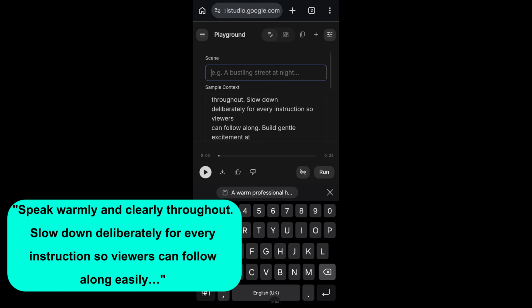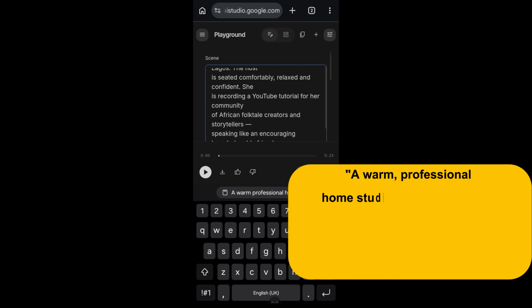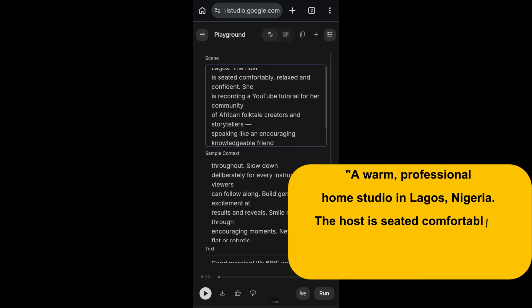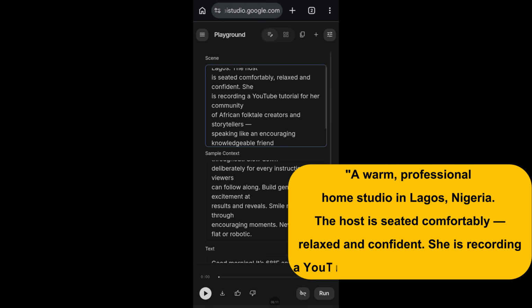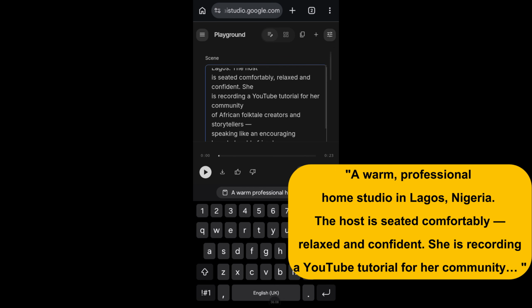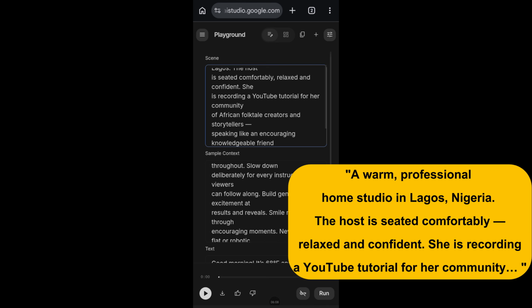Next, I will paste in my scene prompt. A warm, professional home studio in Lagos, Nigeria. The host is seated comfortably, relaxed, and confident. She is recording a YouTube tutorial for her community.